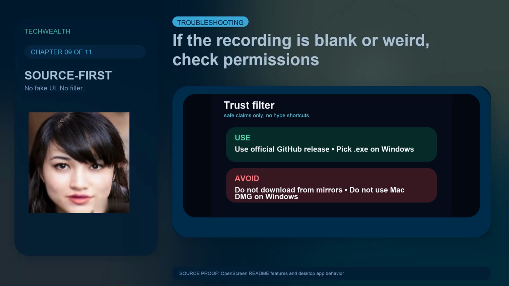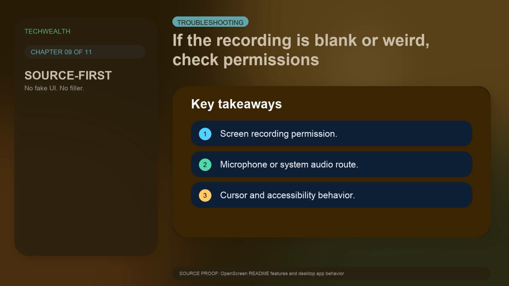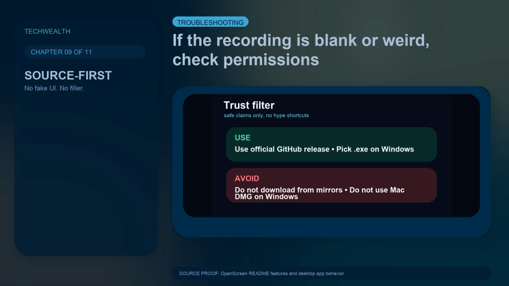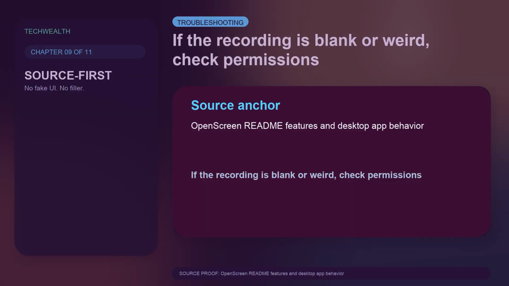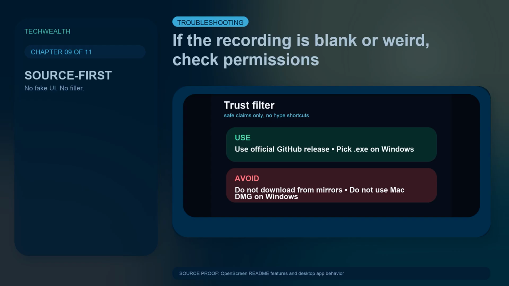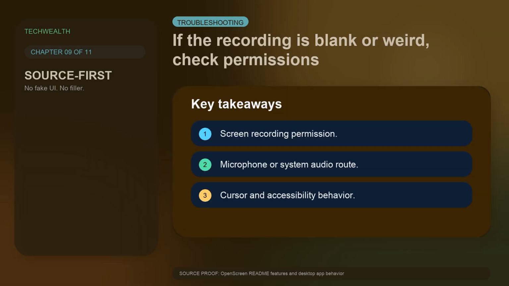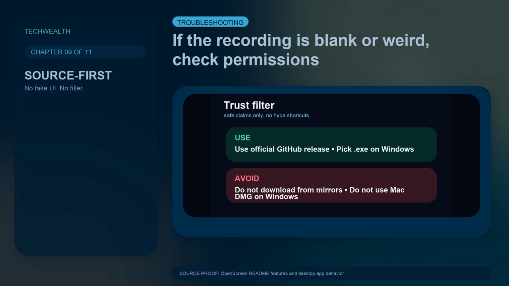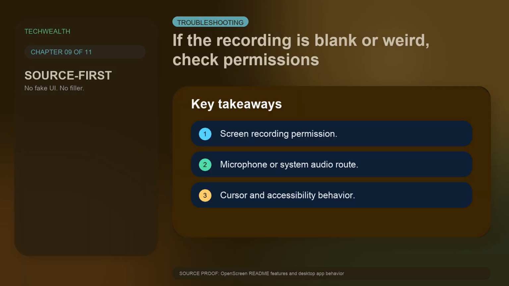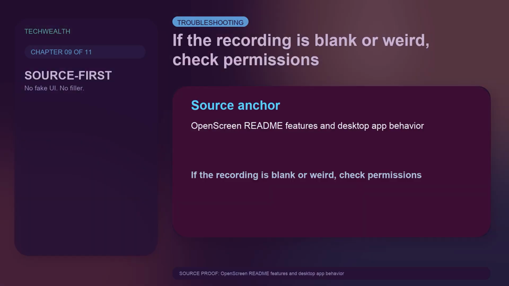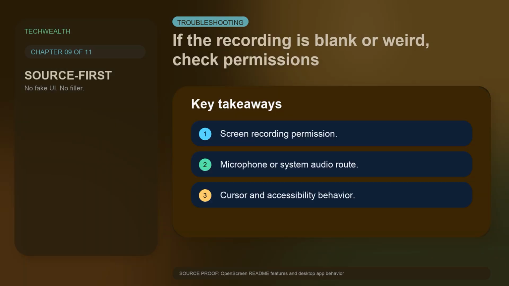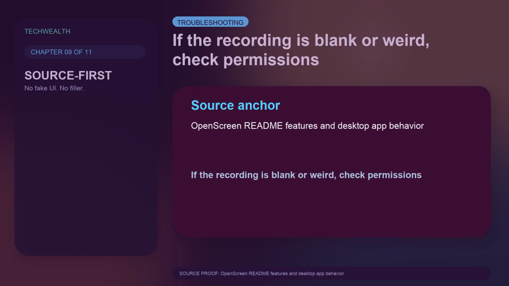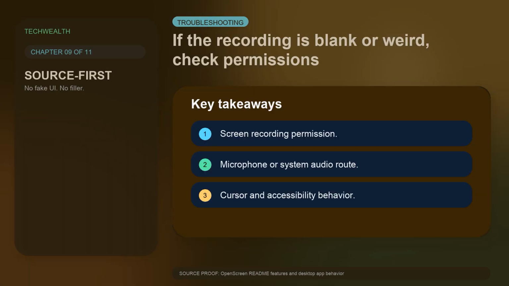If the recording is blank, silent, or missing cursor behavior, do not assume the app is trash immediately. Check permissions. On desktop recording tools, screen capture, microphone, system audio, and accessibility can all be separate gates. Restart the app after permission changes. Then run another 5-second export. If the short export is wrong, a long recording will be wrong too. That is why the test is the real setup step, not an optional extra.